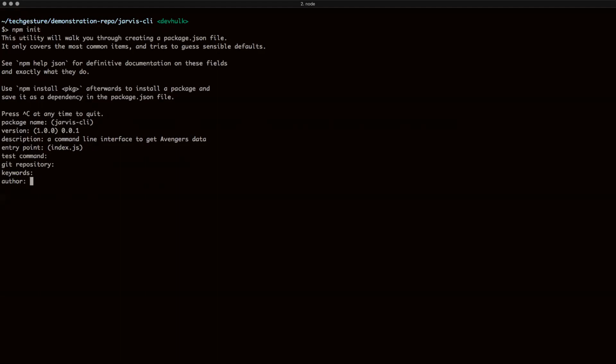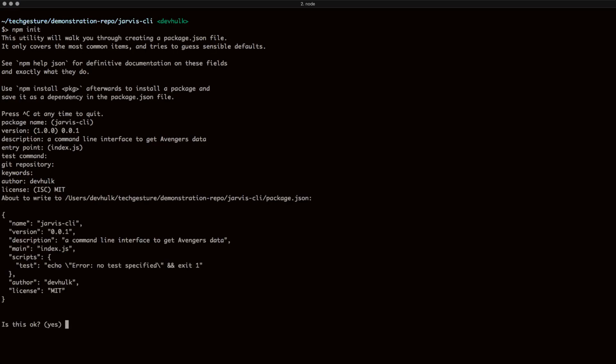Keywords, no. Author, put your hacker alias here. License, I use MIT. This goes into open source licensing. We don't really need to discuss that, but usually I use MIT, and that, like I said, you don't need to know about right now. It'll clutter what you're already learning.